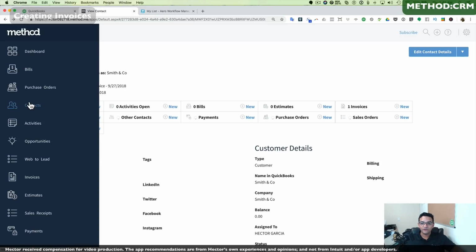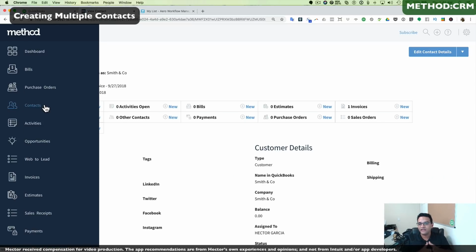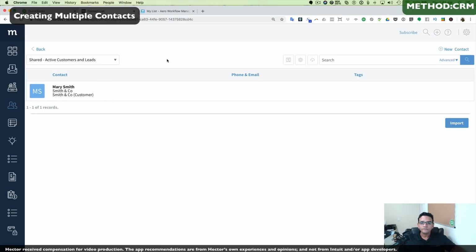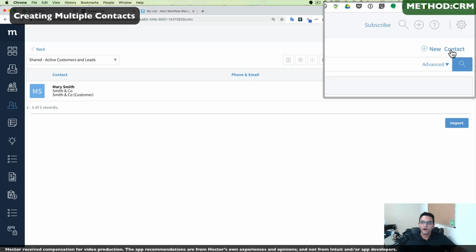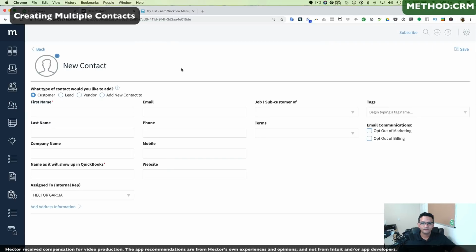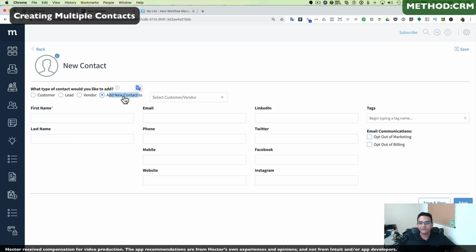So very quickly, we created a new customer and an invoice straight from Method, and we're eventually going to see that come into QuickBooks. But some of the really great things that you see inside Method is being able to create multiple contacts even within the same customer. So when I click on contacts here, I'm going to click on new contact. I'm going to call this an add contact to, which basically means I'm going to add another name, another point of contact to one customer that I already have in QuickBooks. So I'm going to select my current customer, Smith & Co., and I'm going to select another contact that I have inside of the company.